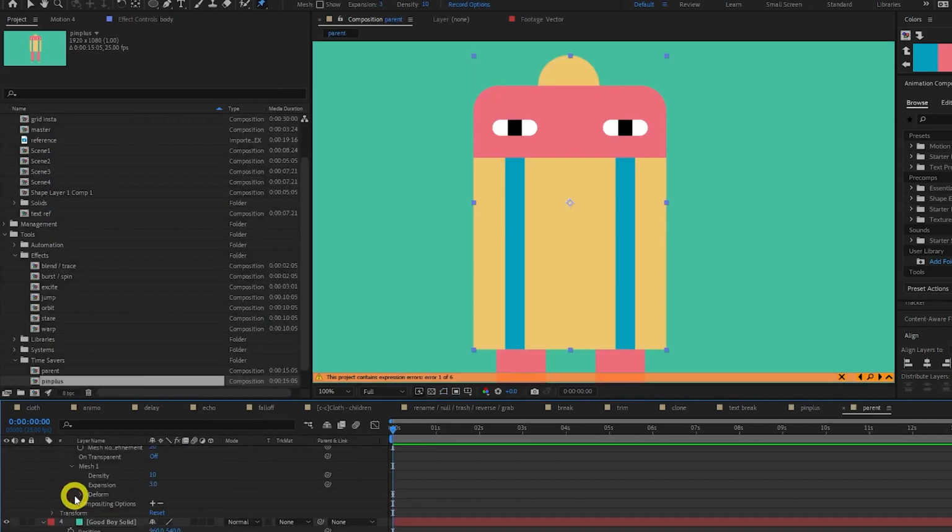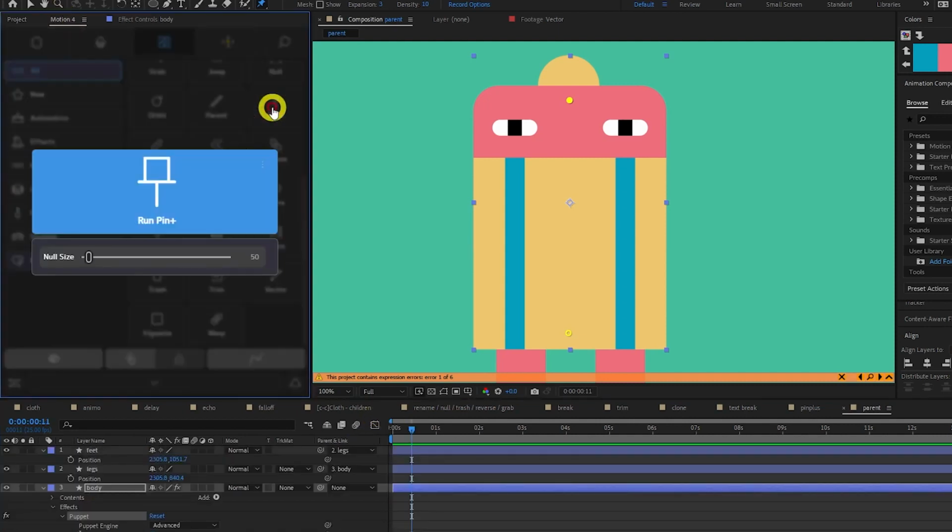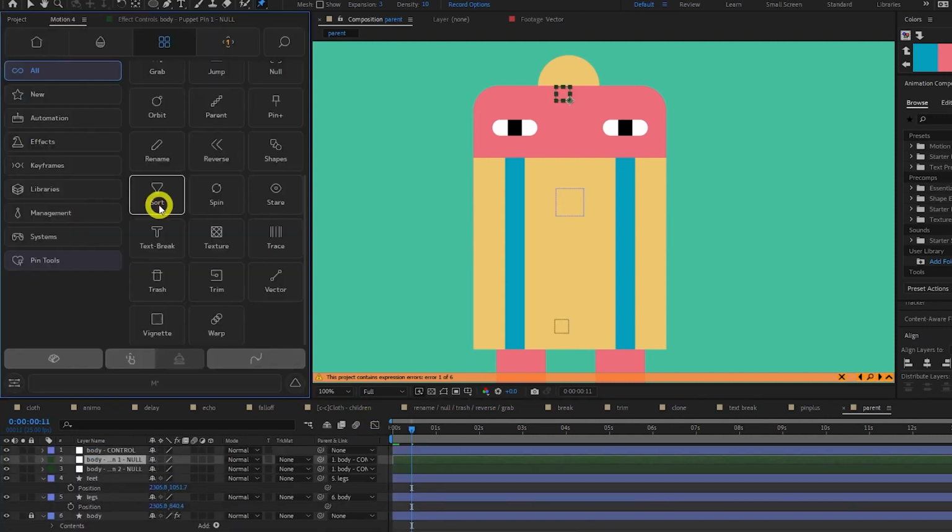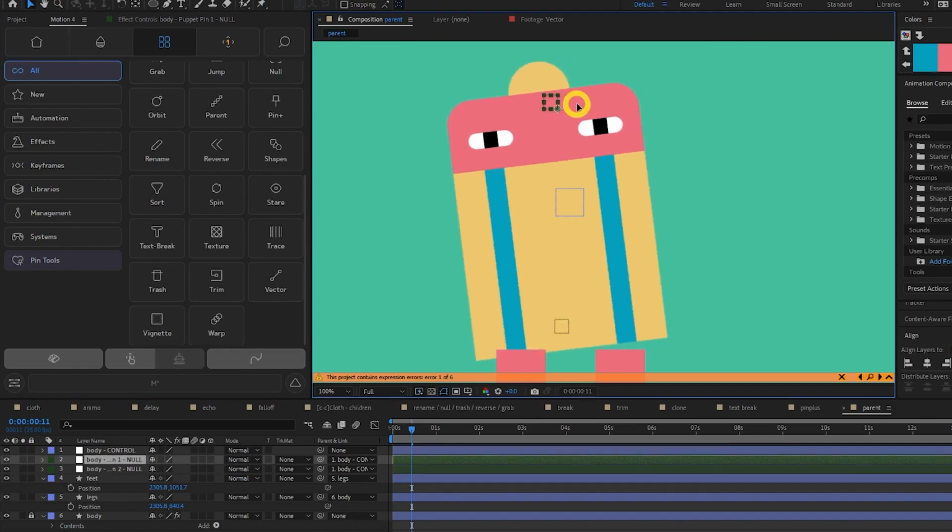Puppet pins can be annoying to animate as you have to twirl down a million submenus to add a keyframe. The Pin Plus tool will convert your puppet pins into null layers to make this much easier.